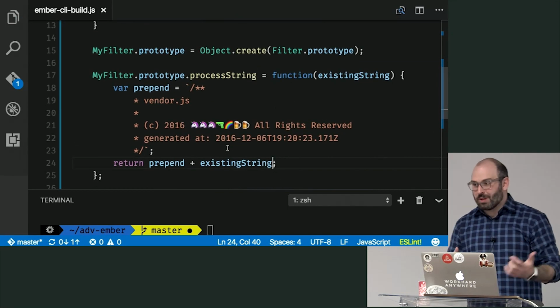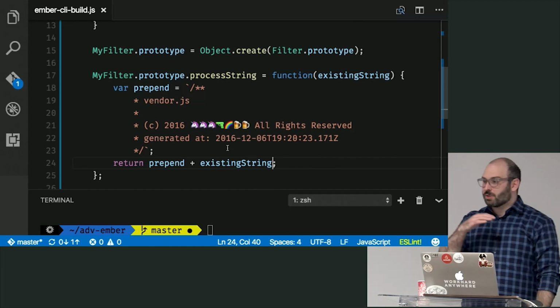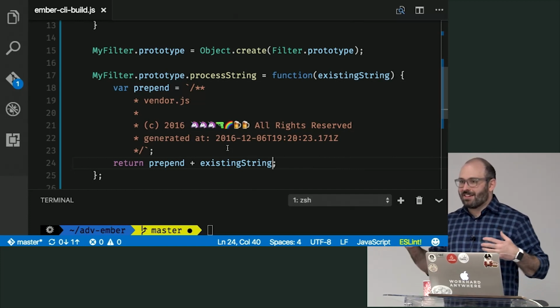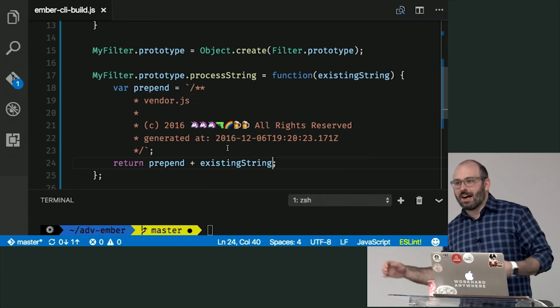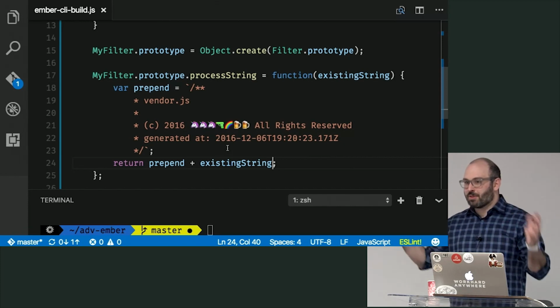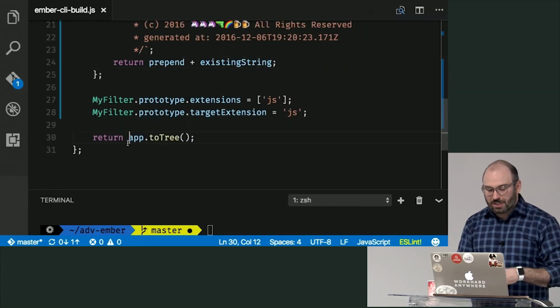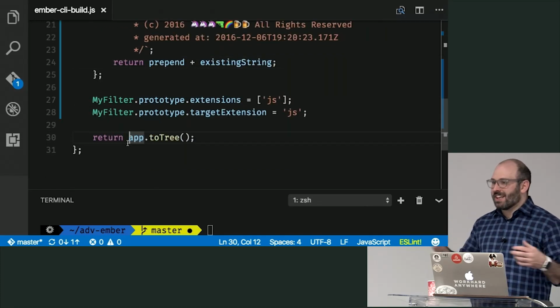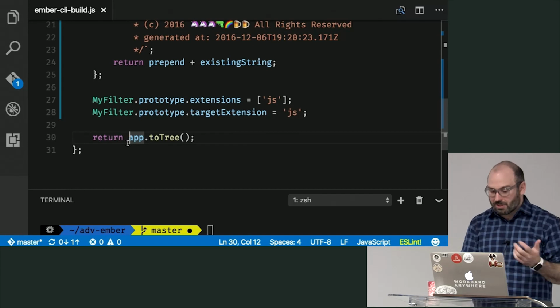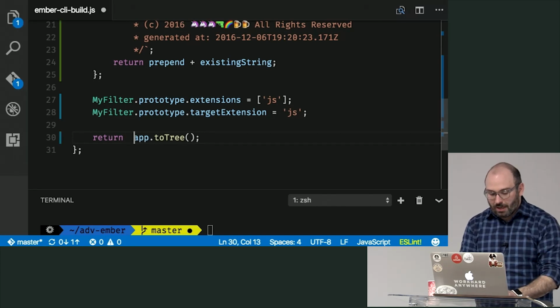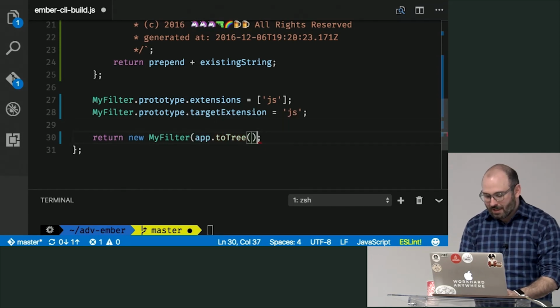Okay, so now we have a plugin, and we need to just wire it up so that it operates on the app tree before we ultimately return it and write it out into our dist folder. The way we do that is we just install the plugin into our asset pipeline, and we're going to return a new myFilter, which operates on and modifies the app's tree.